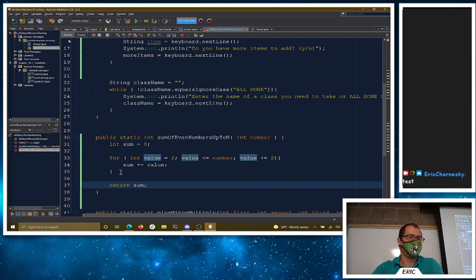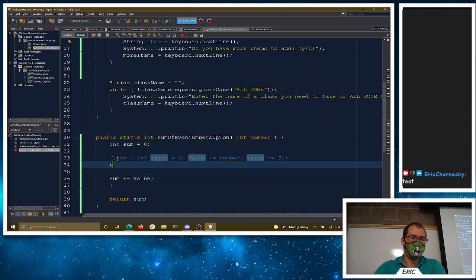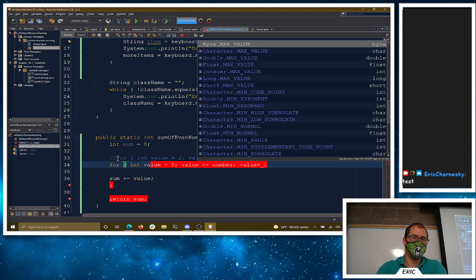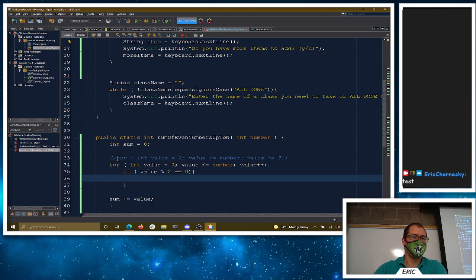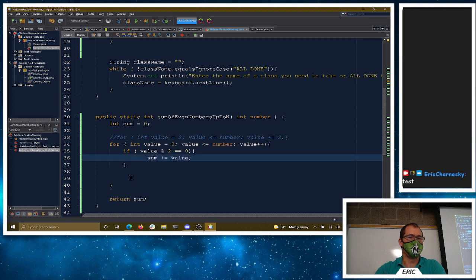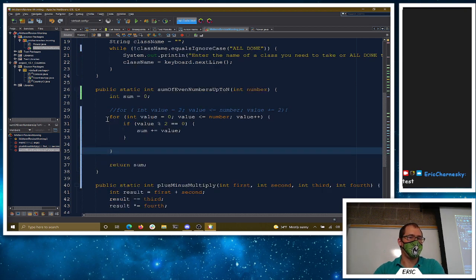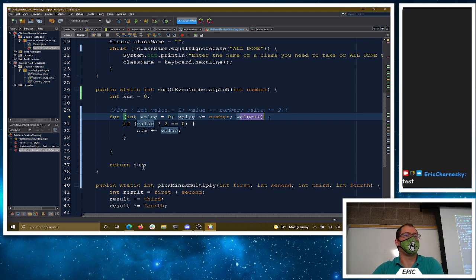Like, it's not really all that much worse to do it the slightly harder way, which, like most for loops, we say int value. Usually we start at 0, because why not? Value is less than or equal to number, value plus plus. And then we would say if value mod 2 is 0, it's even, then we'll take the sum and add it. Right? This is what I expected most people to check. Like, hey, if the number's even, add it, and then just add 1 every time. You're doing more work than you need to, but sure. Like, there's nothing wrong with it. It will still give you the right answer.